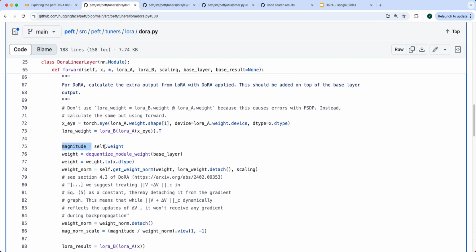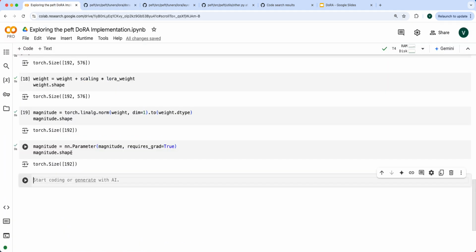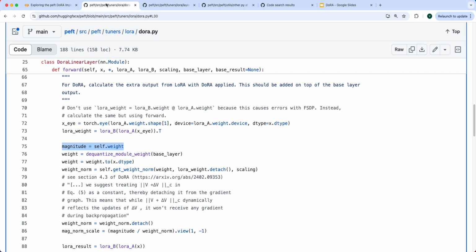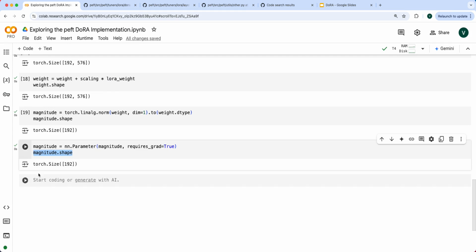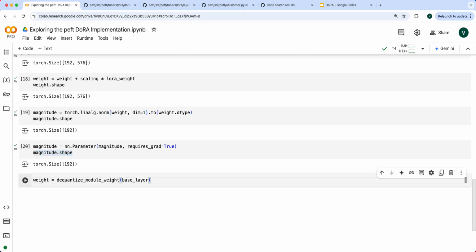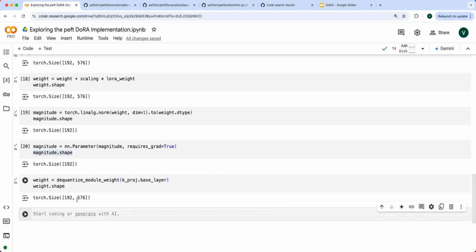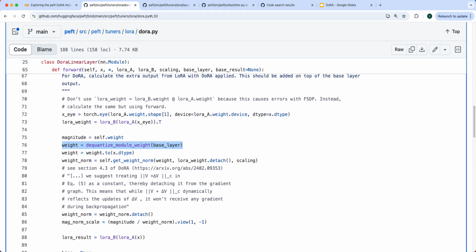So we get magnitude as self.weight. So I've already got that ready. And then the first thing we're going to do is we're going to get the base layer weights. So I'm going to drop that in there. And our base layer is kproj.baselayer. So this should be our same 192 by 576, which it is. Great. I don't think I need to run this because it's already done.